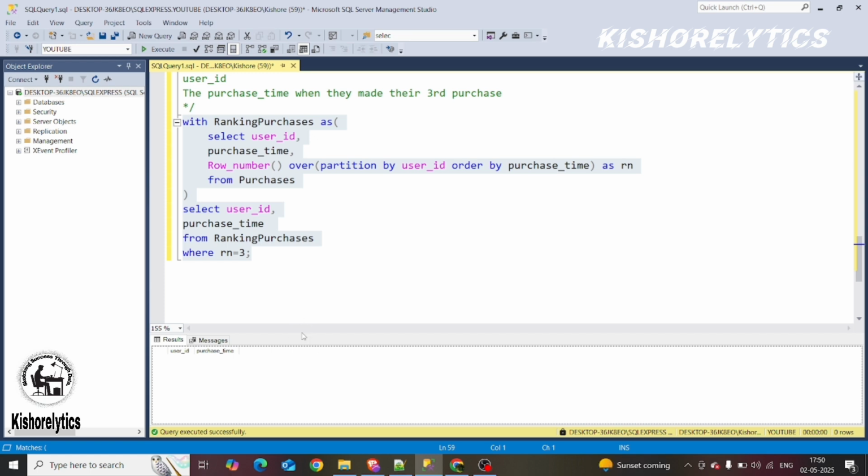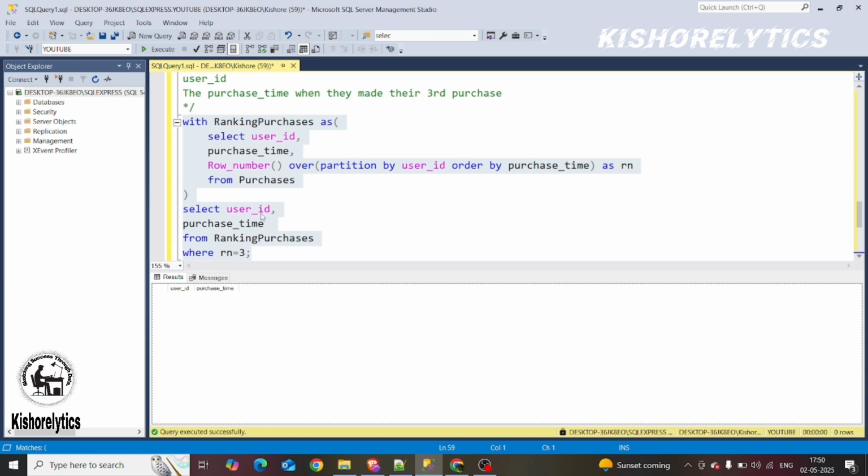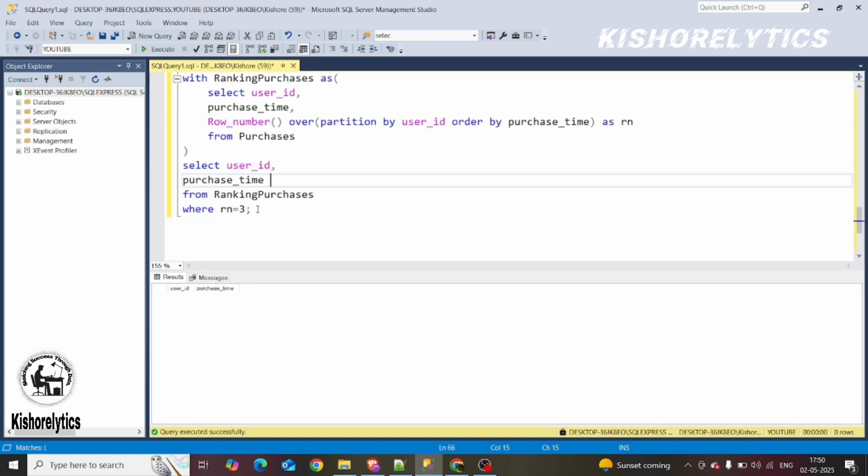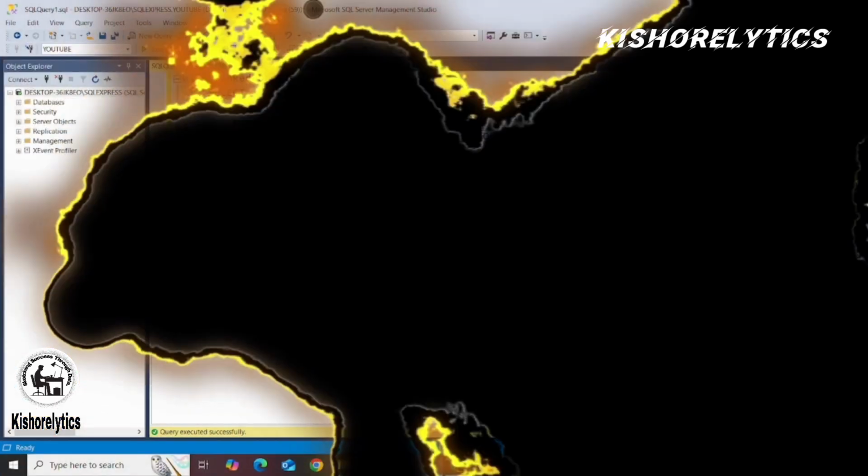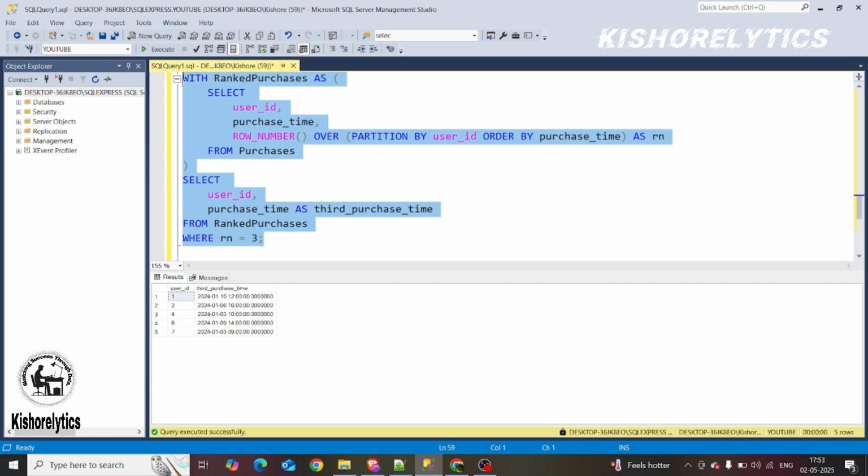Why is the output not coming? Wait, I'll check it. User ID, purchase time, it's coming from the ranking purchases. Wait a minute, I will correct it in the table, so that the answer was empty. I just corrected it in the table, so now the answer is there. User ID and third purchase date. It's easy, right? The first query is completed.